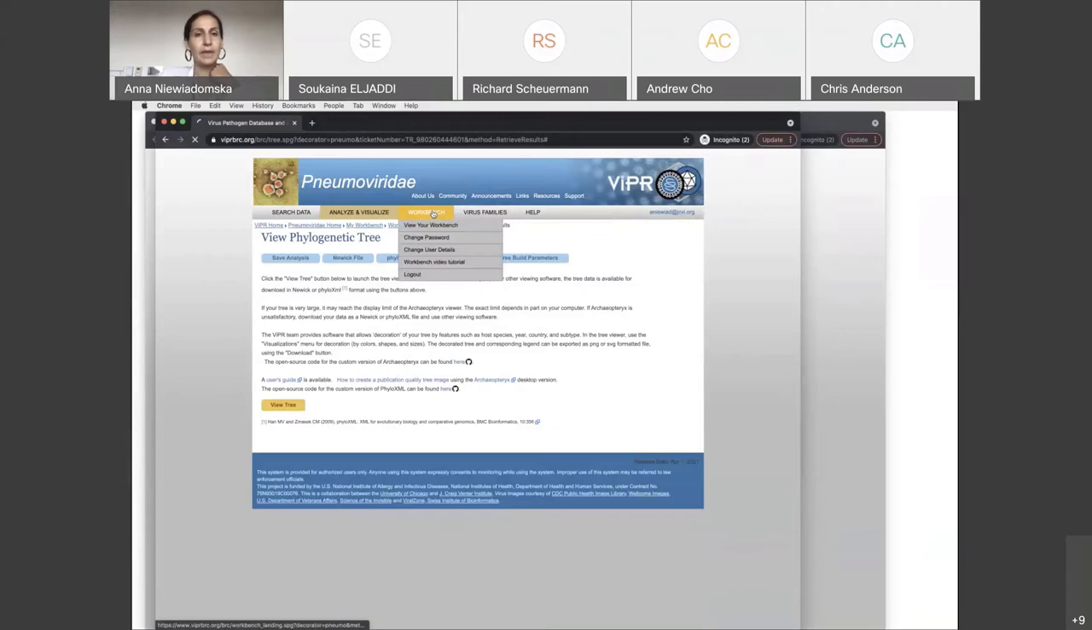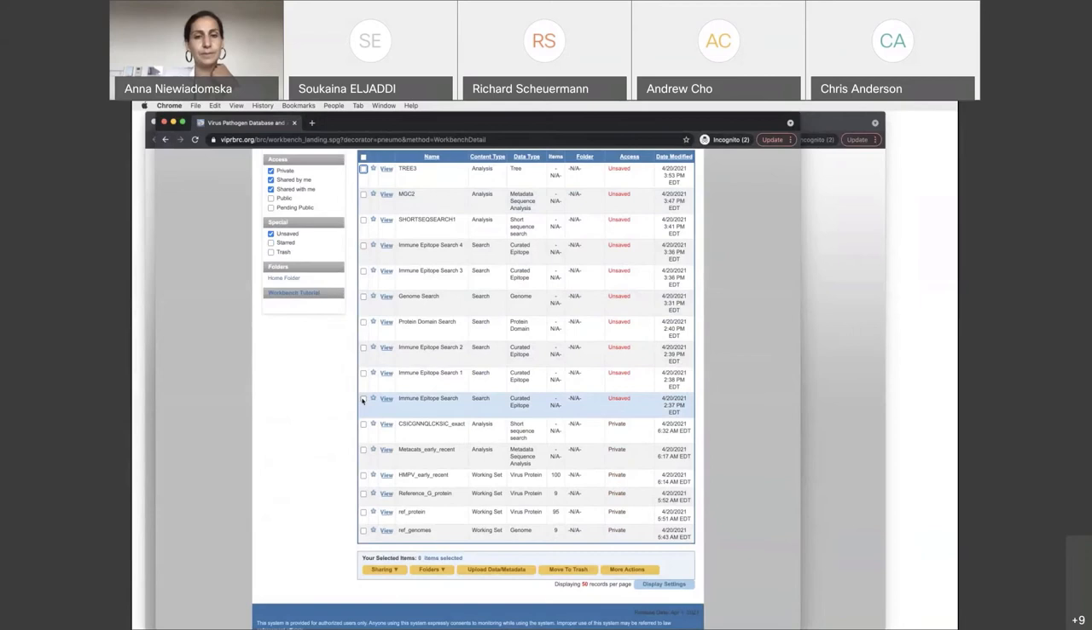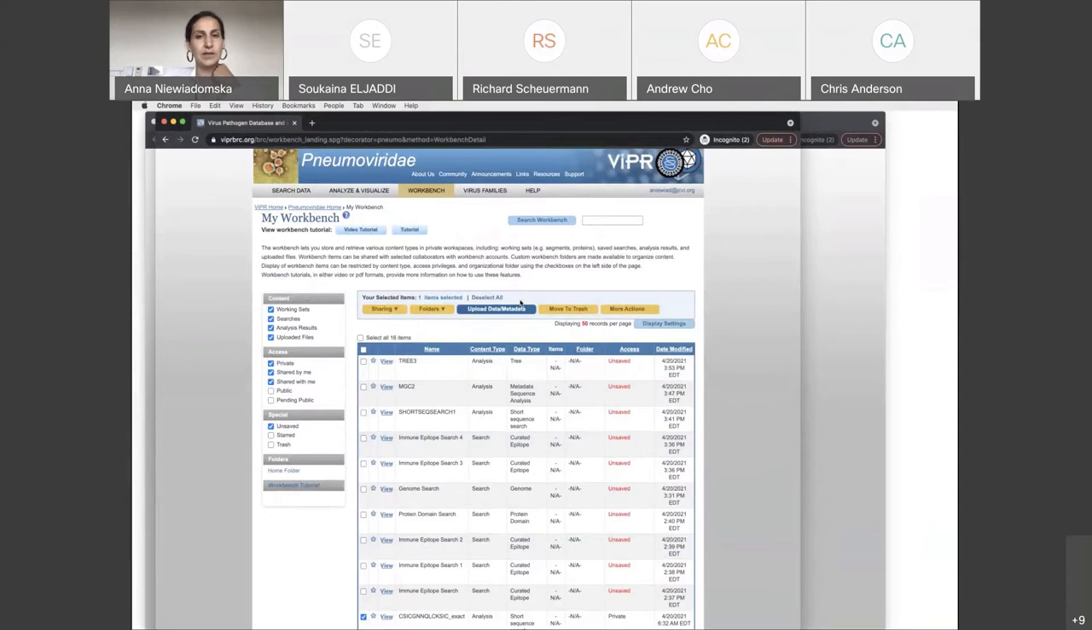And what's more is you can share your data sets with colleagues. And you can share the results of your analysis with colleagues by just clicking on the data sets and going to sharing and share with a collaborator. Or if you have particularly large data sets that are relevant to the public, you can ask us to share it with the public. And that is it, I think.